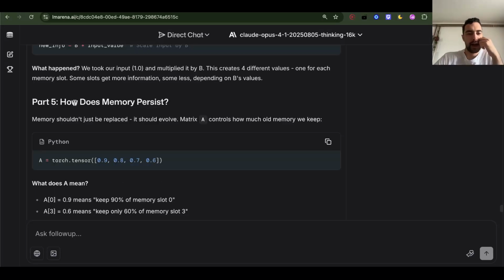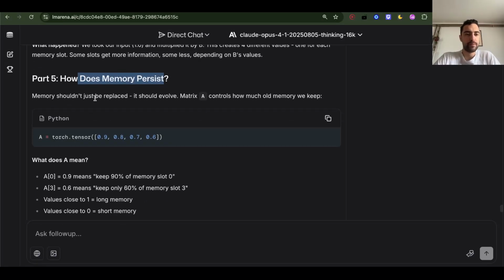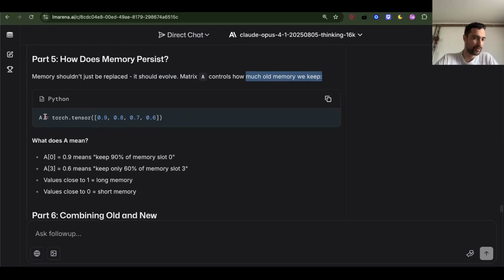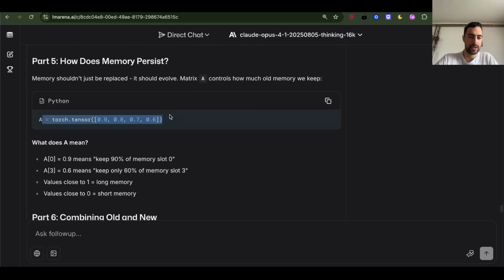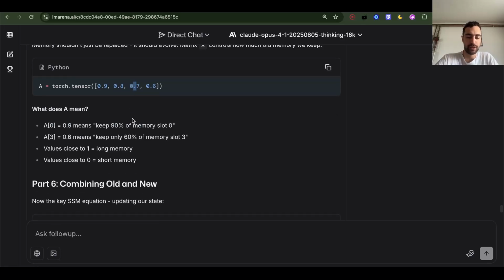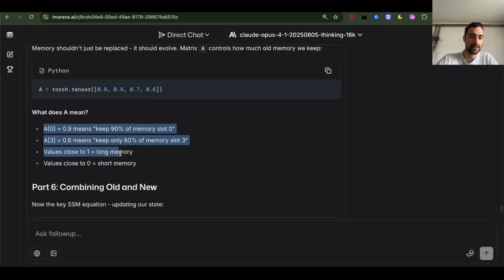Part 5. How does memory persist? Memory shouldn't just be replaced, it should evolve. So when you have new calculations, they shouldn't just replace the old ones, they should interact with old ones, be multiplied with old ones, etc. Matrix A controls how much old memory we keep. So here we have matrix A. We're just going to say we keep 90% of the first memory slot, 80% of second, 70% of third, etc. And that's what is explained here.